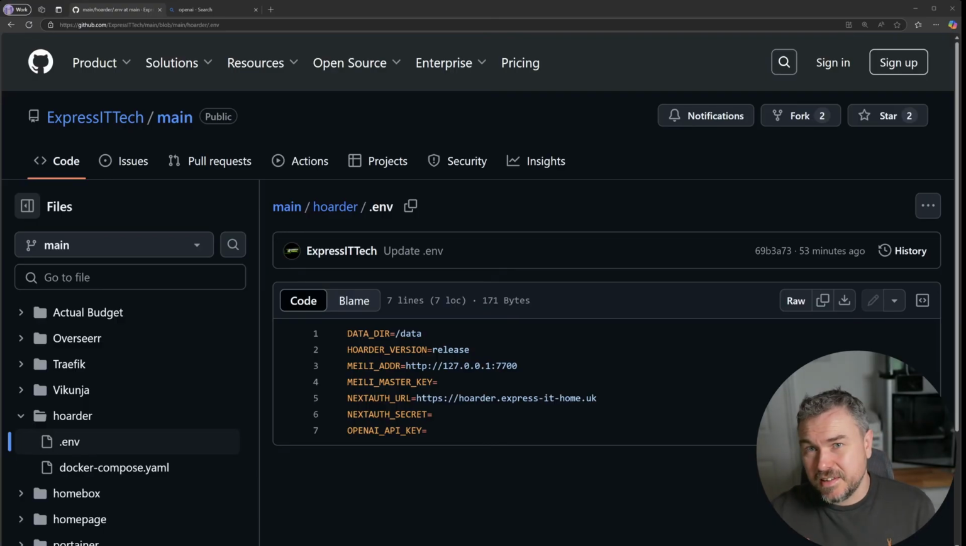The master keys I'll talk about in a short while because we need to create them, but they are basically just a base 64 random string. They don't need to be something you need to remember. It's just something in the background that it needs to know. And then obviously the URL needs to match the one you expect it to be. Now, if you're not using a DNS name like myself, this would absolutely be your IP address and the port number you're looking for. And at the very bottom there, you'll notice is the OpenAI key.